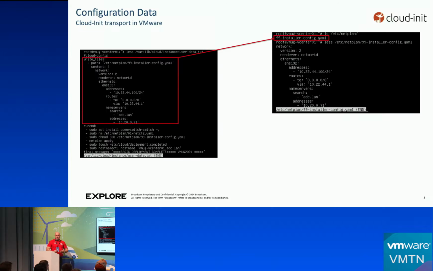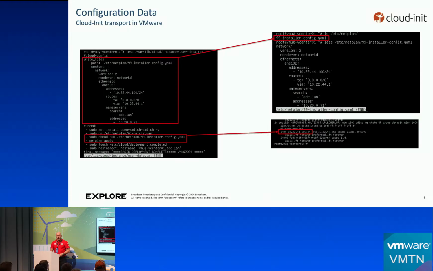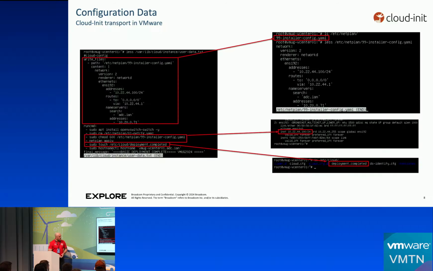Upon further inspection, we can see that the 99 installer config YAML file exists and has been applied, providing us with a static IP address. And finally, we can see that the deployment.completed file has also been created.